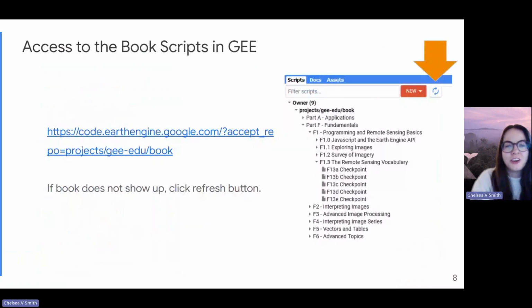Before we move on, just to note that if you want to follow along with today's tutorial, you need to open up the repository in Google Earth Engine and access the script in this way via the link on the screen now.